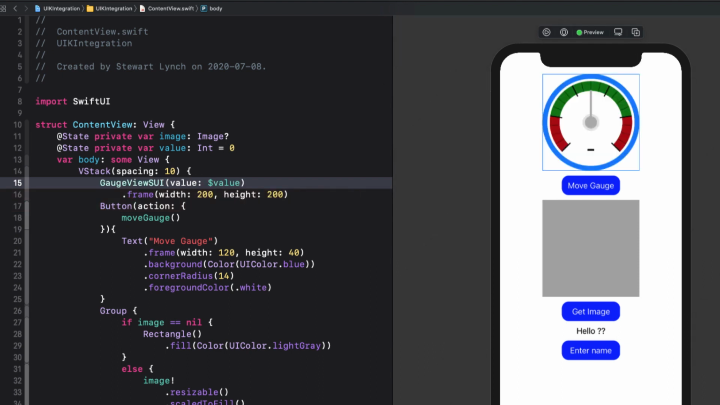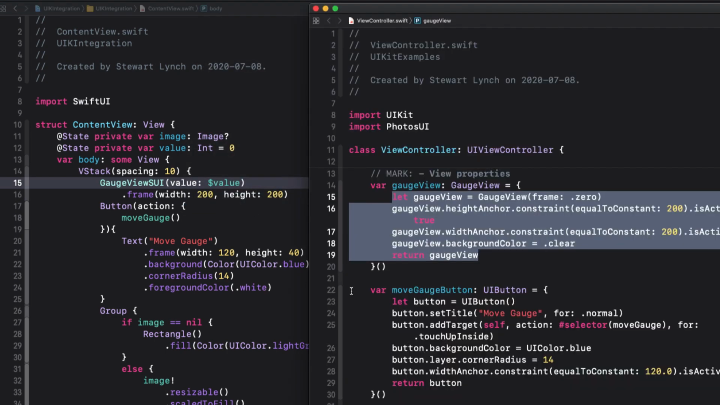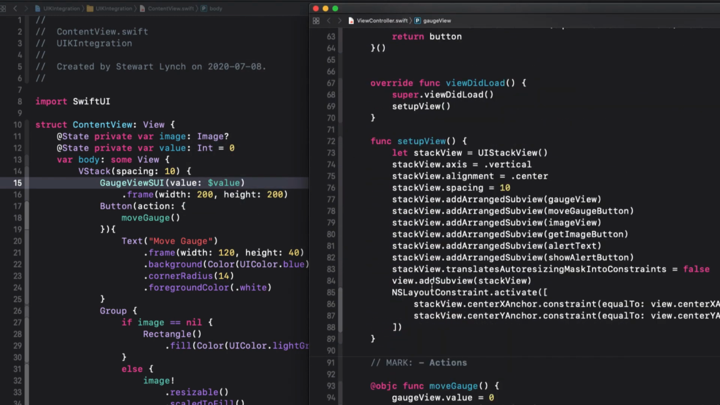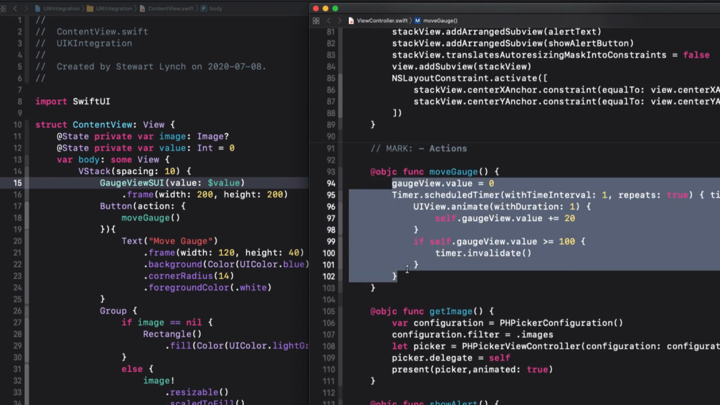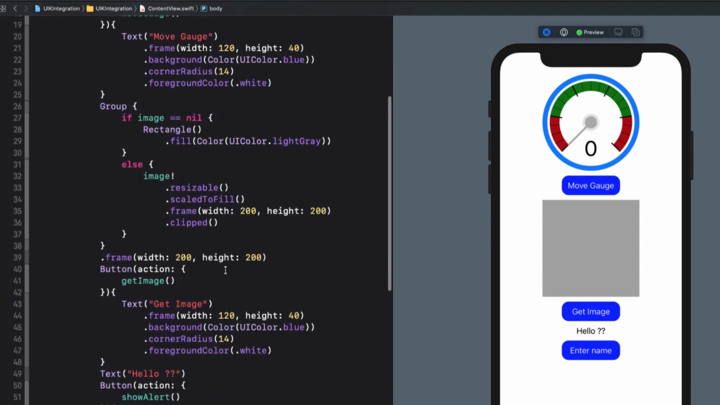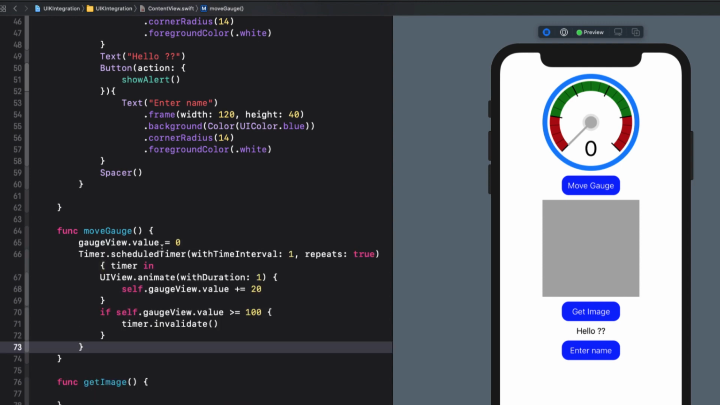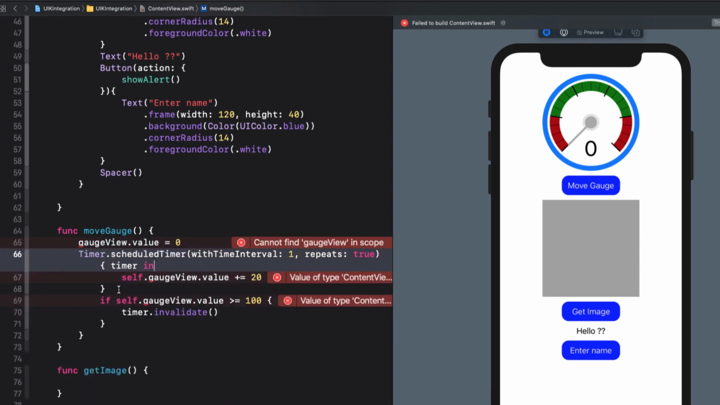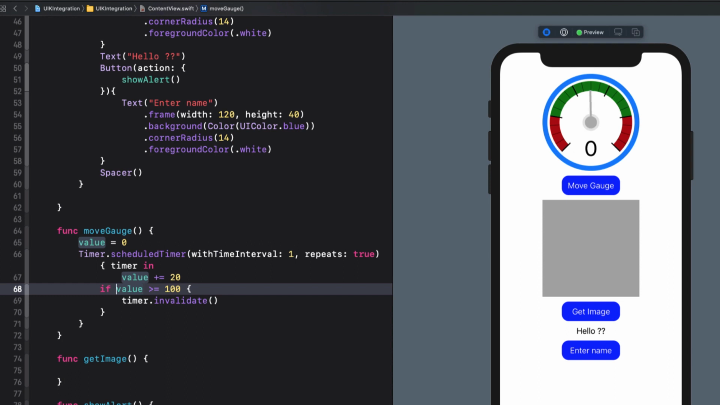We can resume our canvas and see that the gauge view is shown, and if we preview, our dial goes to 0. Now all that is needed is to code the moveGauge function for our button. Well, this is the same as what we did in the UIKit ViewController. I'll just copy that code and paste it into our function. But we can remove the animation here because we're handling that within our updateUIView function. And since we're updating the value itself, we can remove the gauge view reference. Tapping on the button updates the view as expected. We're done.